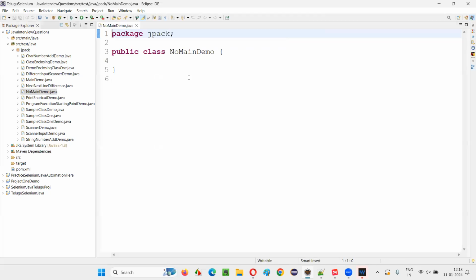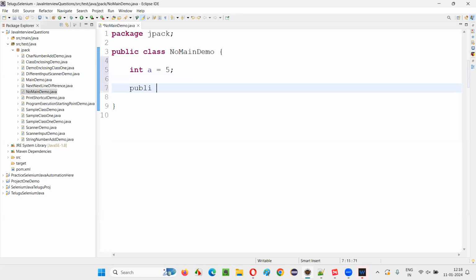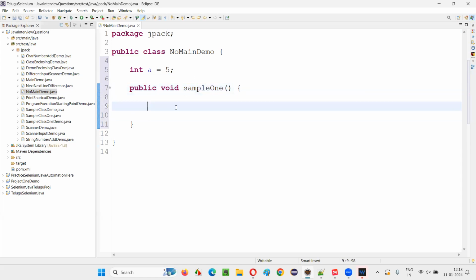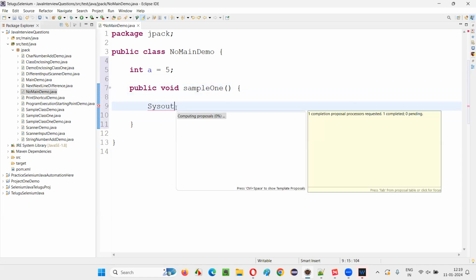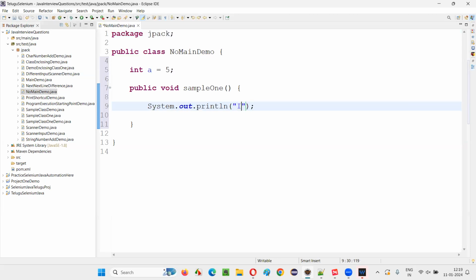In a while, you can see the Eclipse IDE will create a class. The class got created with this particular name, whatever the name we have given while creating the class. And inside this class, I'm not going to create a main method. Instead, other methods I can create, some variables I'll create, int a is equal to 5, I'll say, and public void sample1. This is not a main method, it's a normal method. System.out.println, inside sample1.